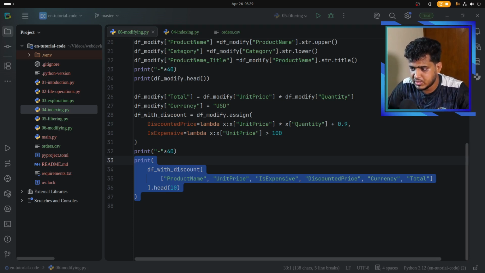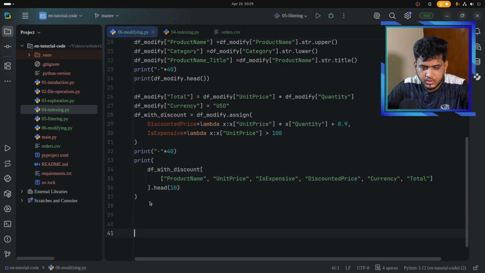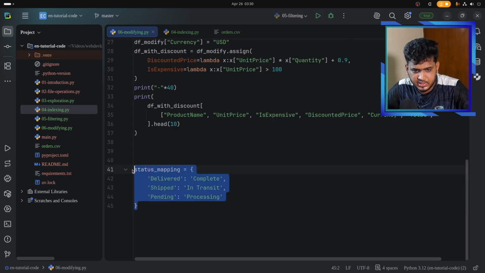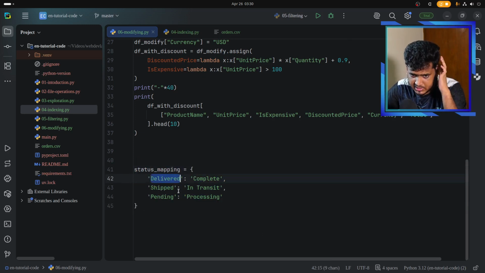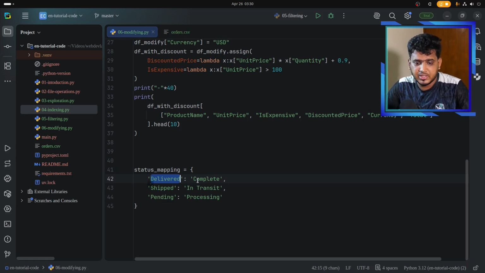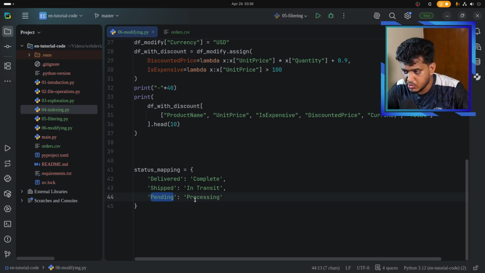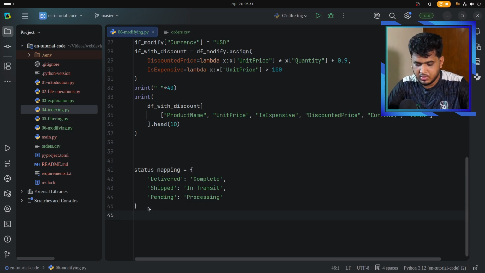Let's use map for replacing values using a dictionary. So let's create a dictionary. Okay, this is the dictionary I have created, a status mapping. Previously the status was delivered, shipped and pending. Now I want to change delivered to complete, shipped to in transit, and pending to processing. So in order to map all those values, I'm going to create a new column and create the mapping. So let's do it.